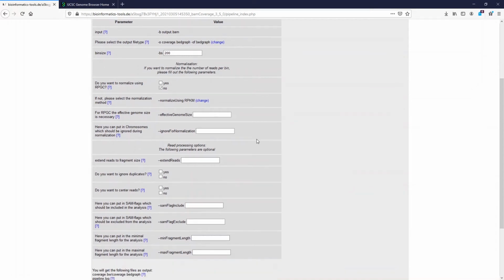A last word about the exclamation marks. They appear in all tools in the Bioinformatic Tools online program if you forget to fill out a required parameter. If they appear, then please read the description of the exclamation mark, because sometimes it tells you, like here, that you have to fill out either one or the other parameter, or that you have to fill out 2 parameters for the tool to work properly.